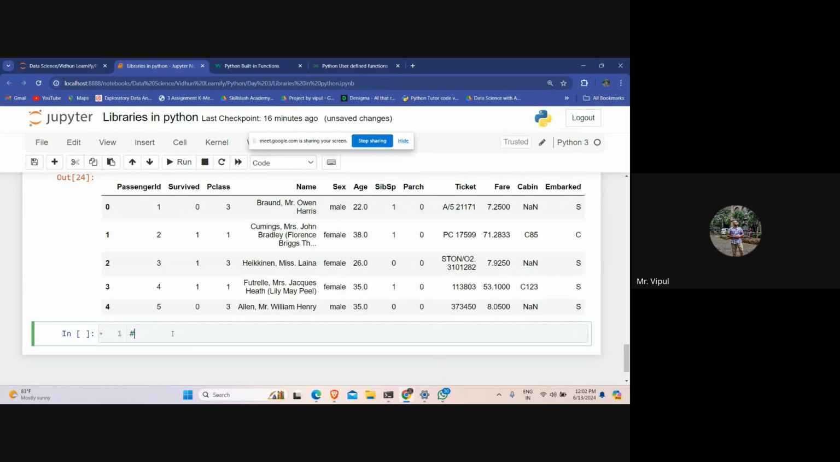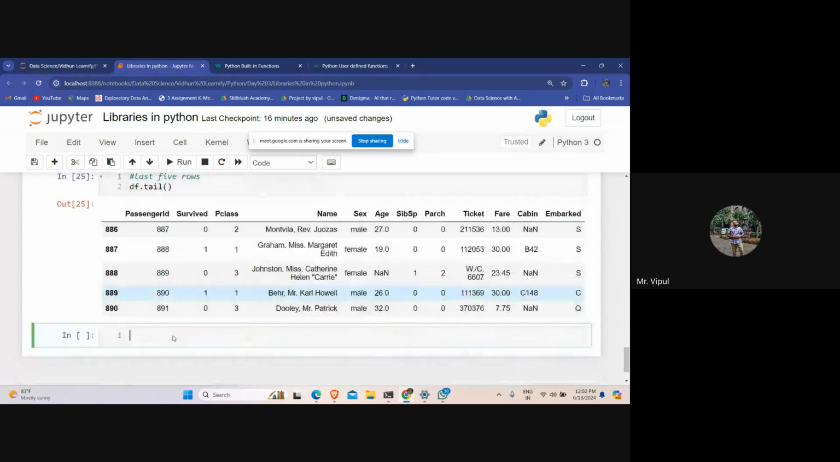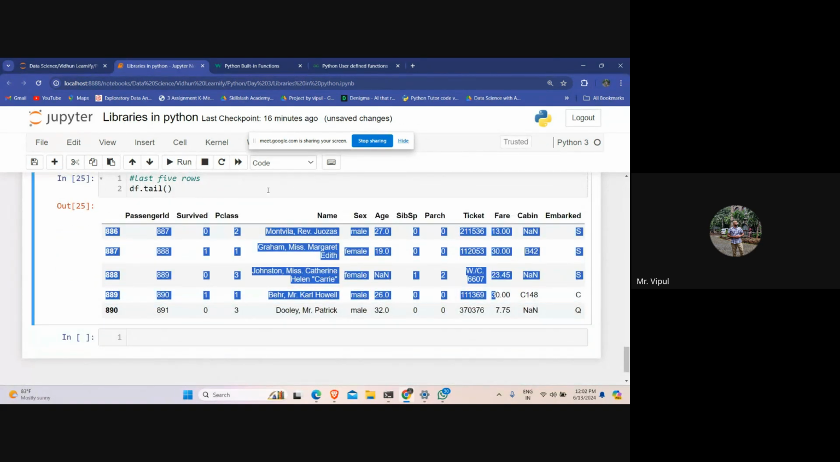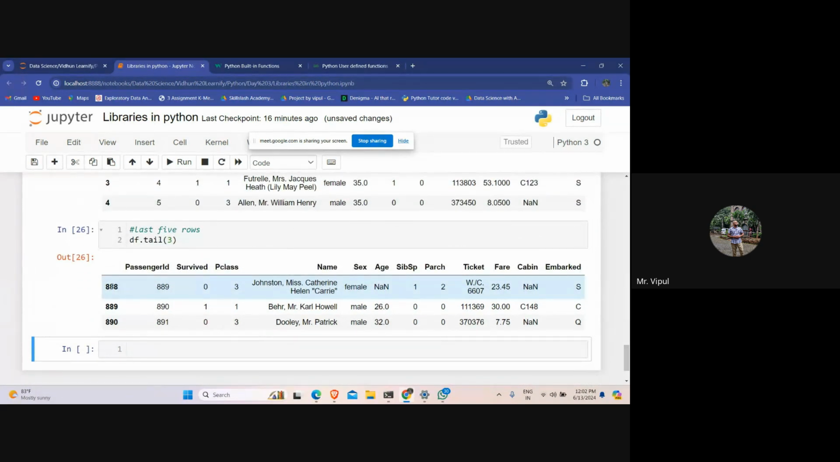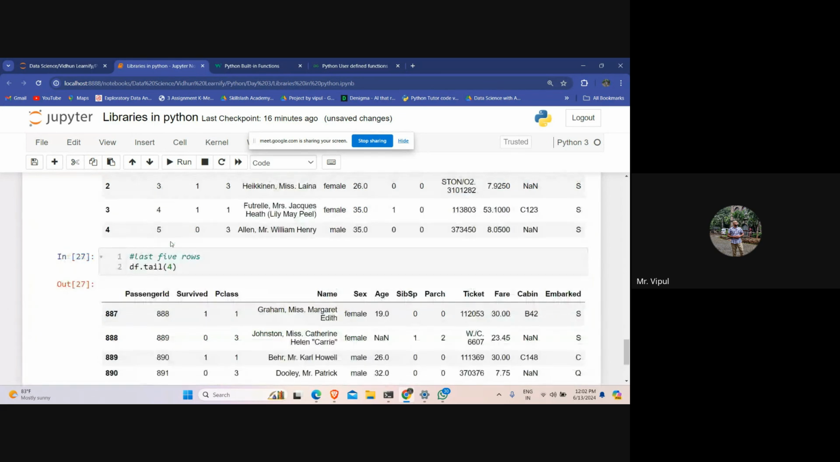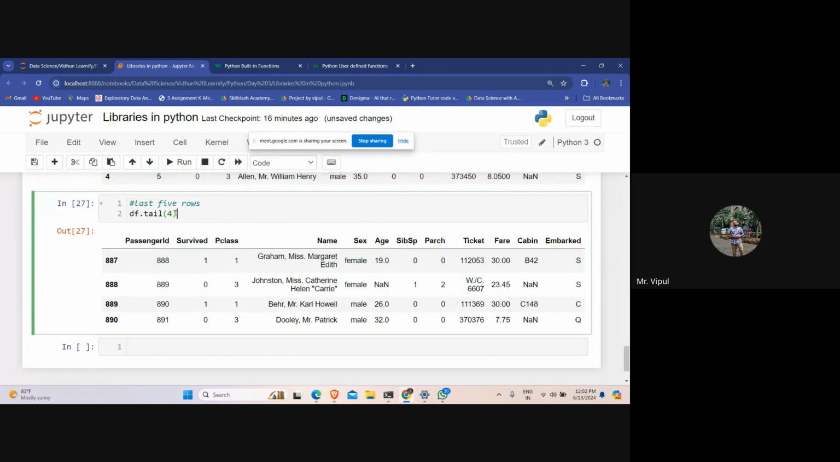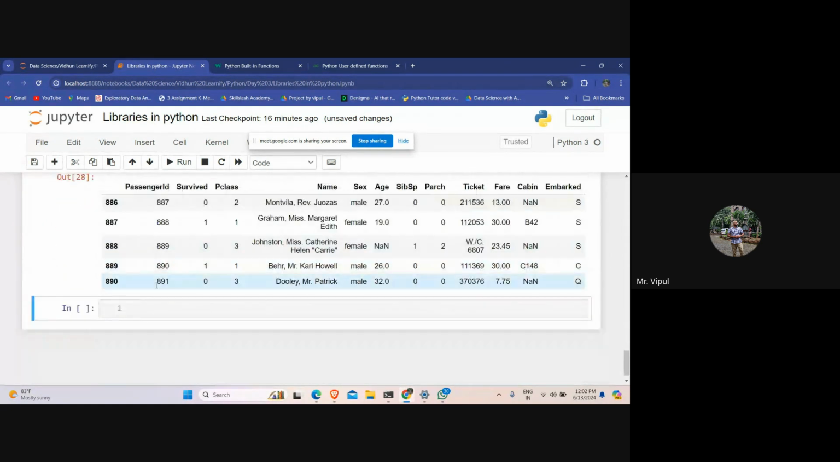Similarly, you want to check the last 5 rows. What you'll do is you'll write down df.tail. So by default, it will give you the last 5 rows. But if you write 3, it will give the last 3 rows. If you write 4, it will give you the last 4 rows, right? So this is what we have. This is the last 5 rows.